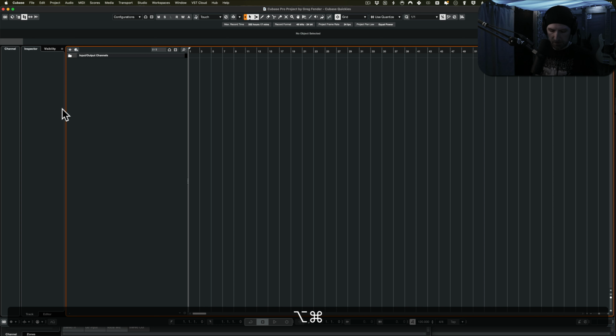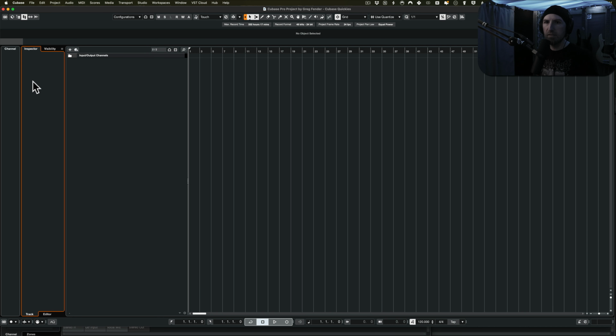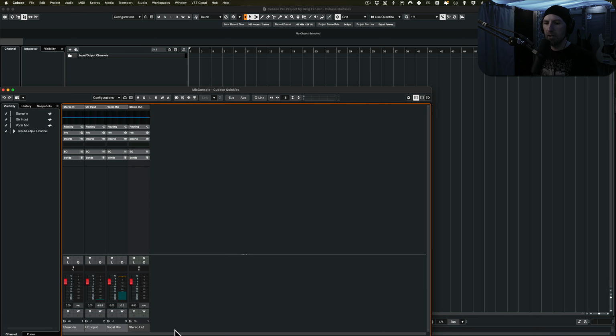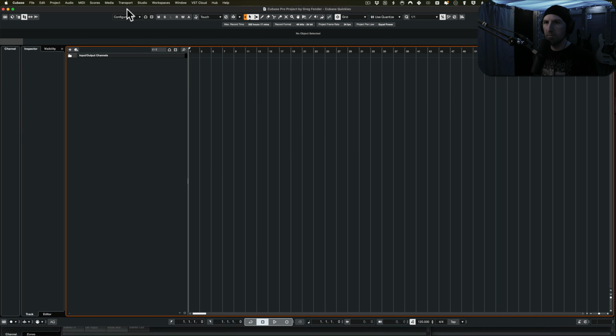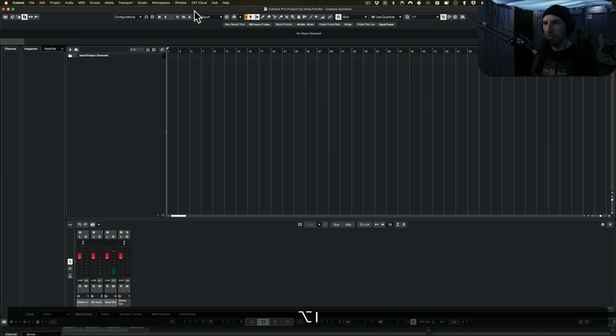And then you also got the left zone, which is kind of like your track inspector and all that stuff. We'll get to that in a moment. And then your mixer, I normally just keep that down here so I can click on it, but I do have different keyboard shortcuts to pop those up.